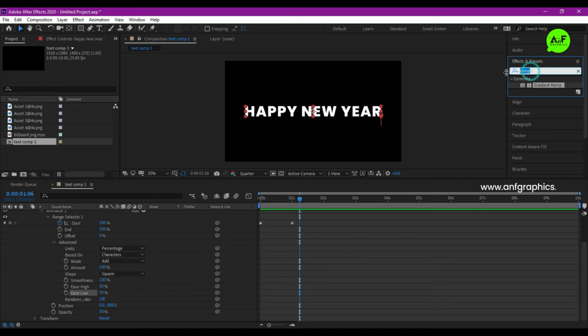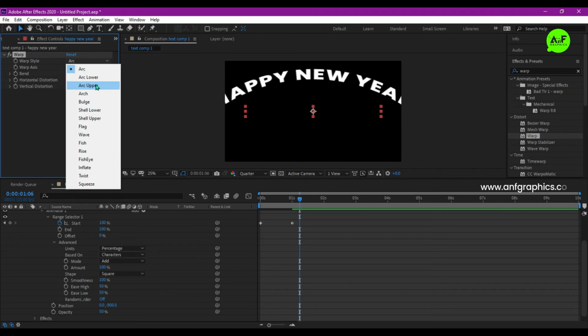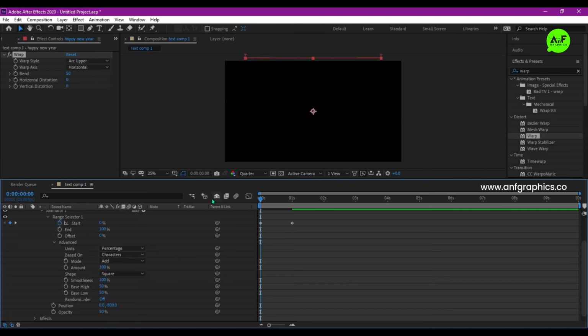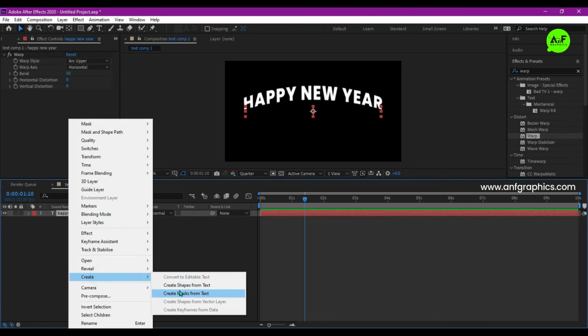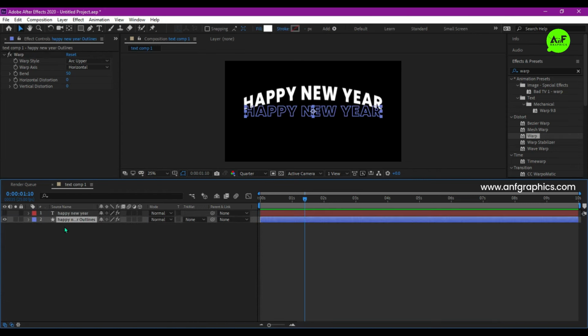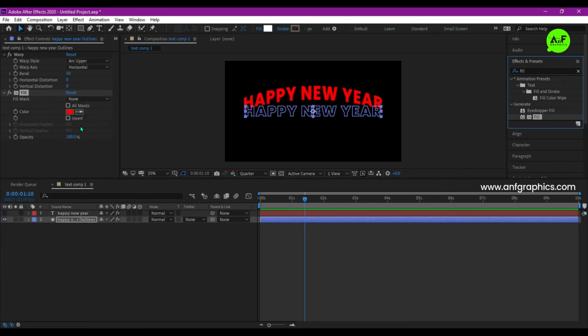Then go to Effects and Presets. Apply the Warp effect on the text. Warp, Shell, Upper Right. Click on the text layer and create shapes from text. Apply the Fill effect on the shape layer and change the color according to your choice.